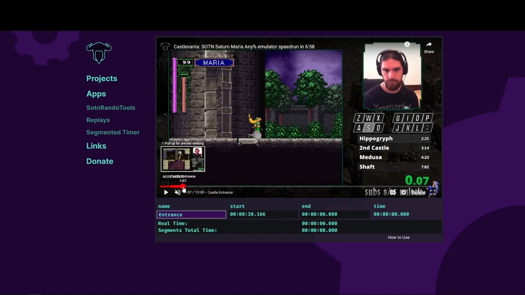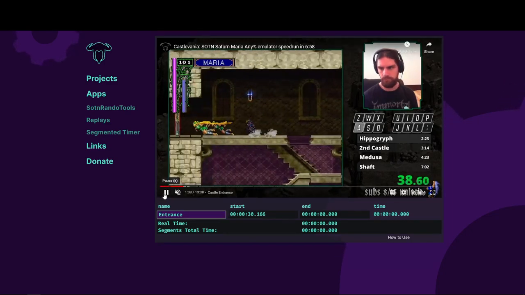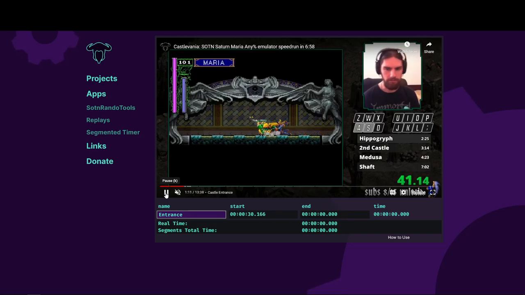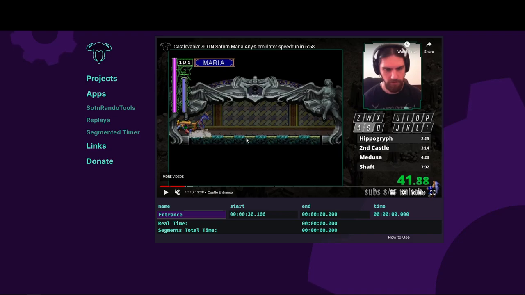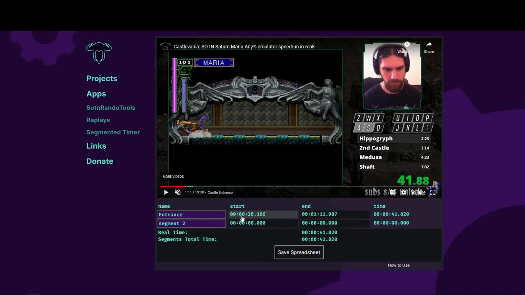All right, so now we find the end. And now the way we define it for our runs is there are some duplicated frames at the end of these loading rooms in any loading screen. So we find the first frame that would be duplicated, which is this one, and we go forward by one frame so that this frame gets counted towards time. And we click the end timer for that segment, it will get set and calculated.